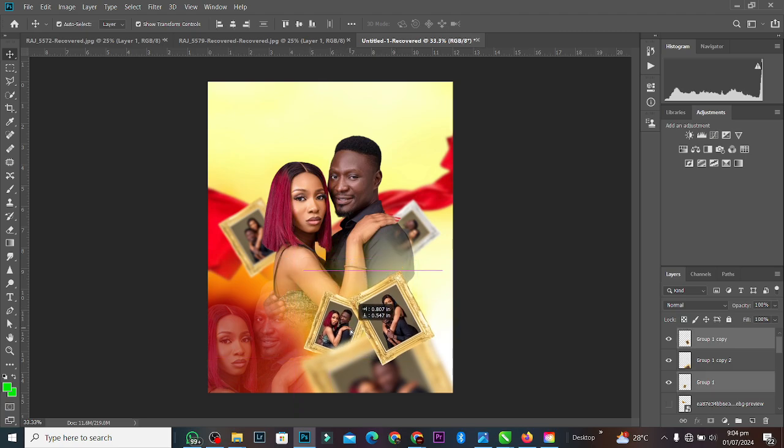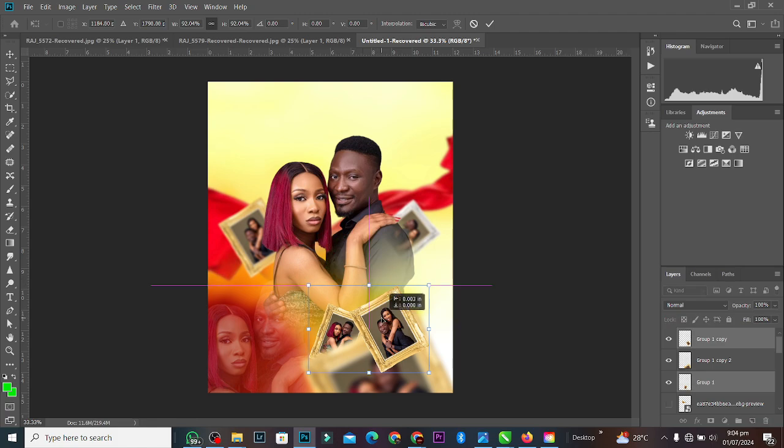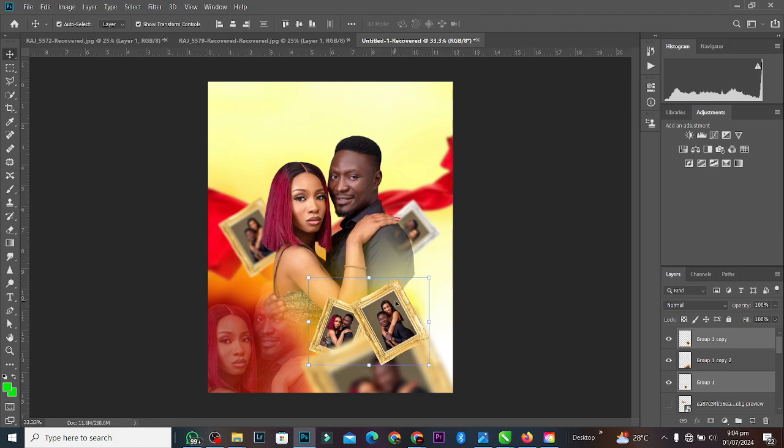Can you see? One is at the back, one is at the front. That's just the effect I want to achieve. I think I'm good to go with this. I'm going to go with this.